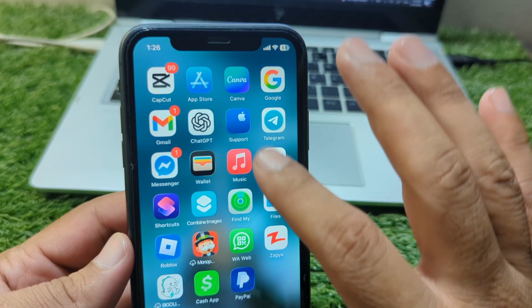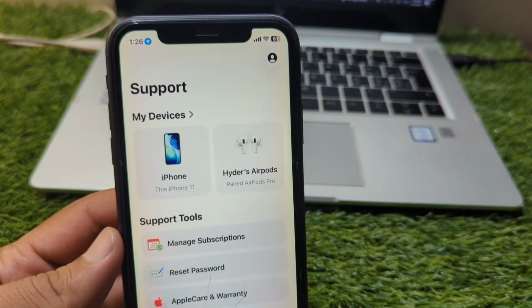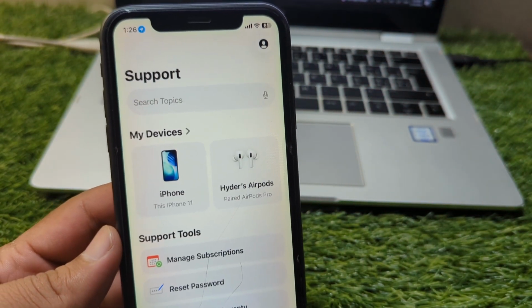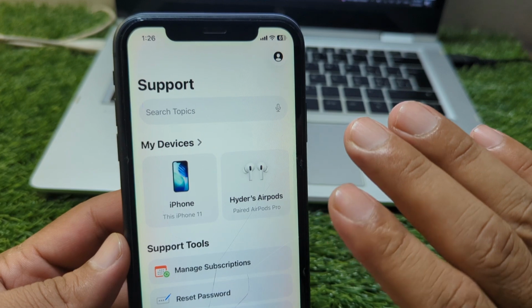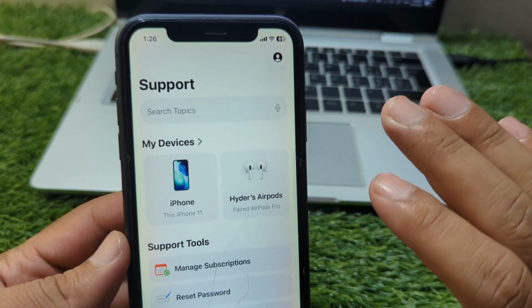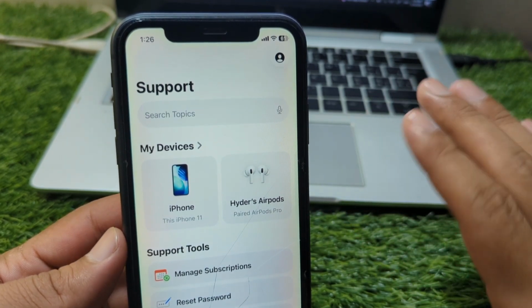That is, you have to simply go to the Support app, and from here you can get any kind of help regarding this issue from the Apple team. So guys, hopefully they will try to fix this problem for you within 24 hours.